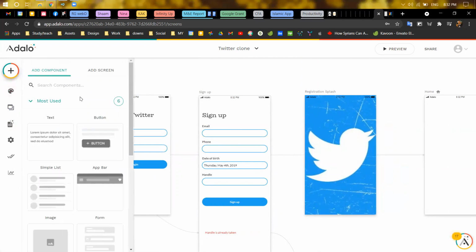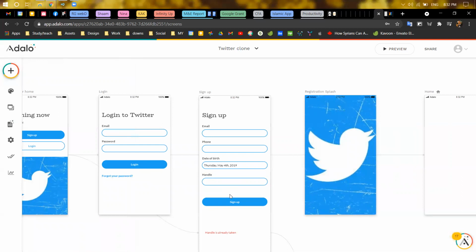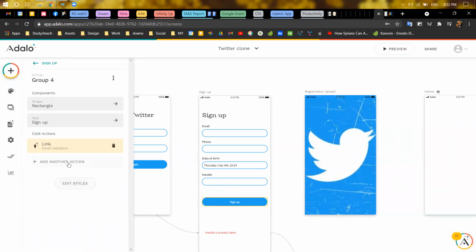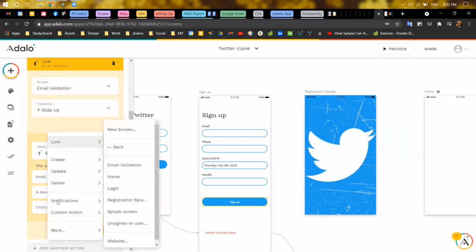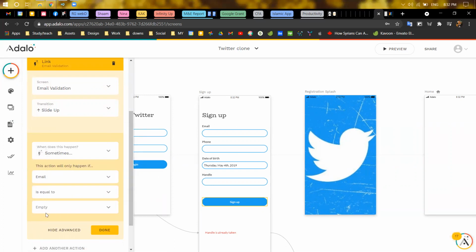So this needs to link to here. It would only happen if this one is false, right? So that one's fine. What were we trying to do here? To validate the email, it does it automatically. I'm getting confused.